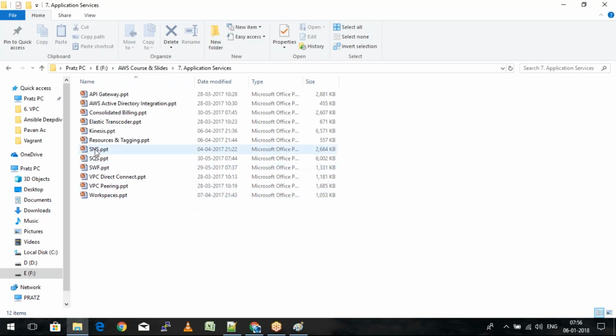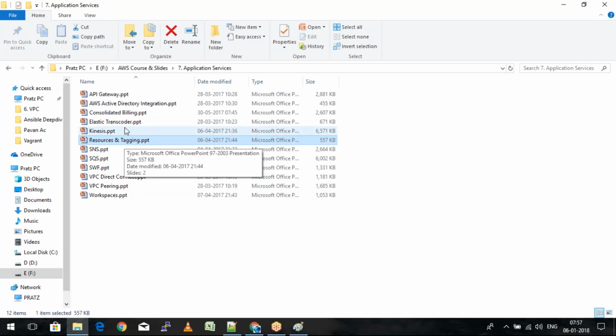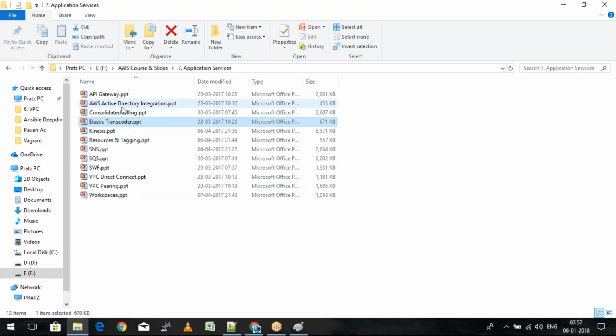Like in SNS, we are going to do a practical part. VPC peering, we are going to do a practical part. And yeah, those are the couple of things we are going to do, but the rest are the things where we need to know what we can do with these services, like what is SQS, what is SWF, what is resources and tagging. Yeah, resources and tagging is again a practical part. What is Kinesis, what is Elastic Transcoder, what do they do? So from the exam perspective, as well as from the interview perspective, we should know what these services are and what each of them is responsible for.